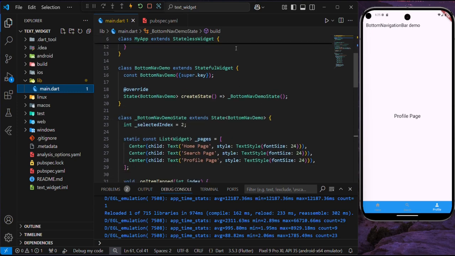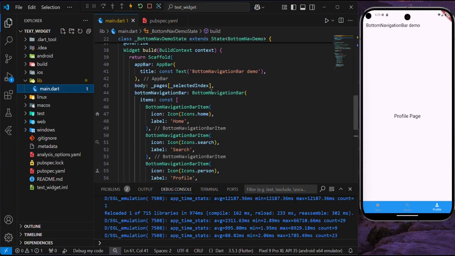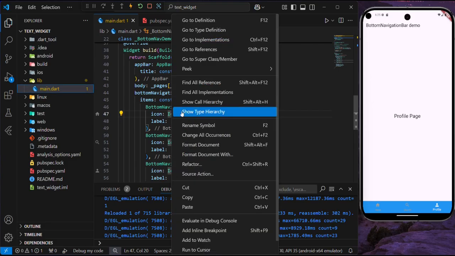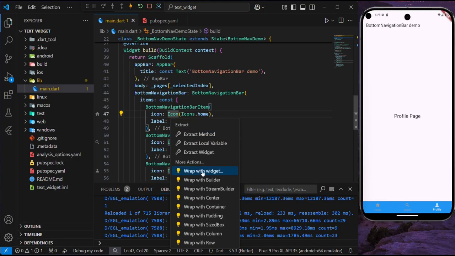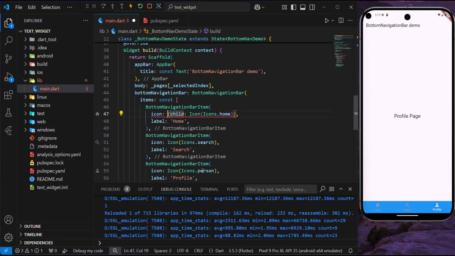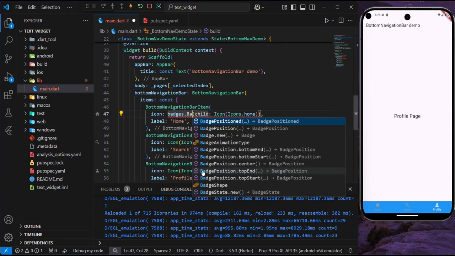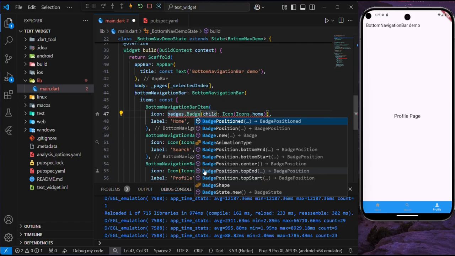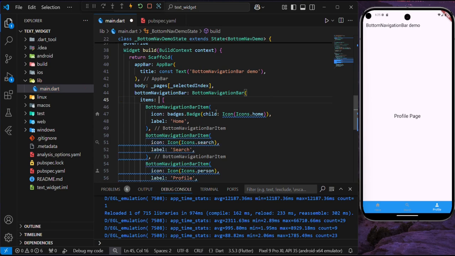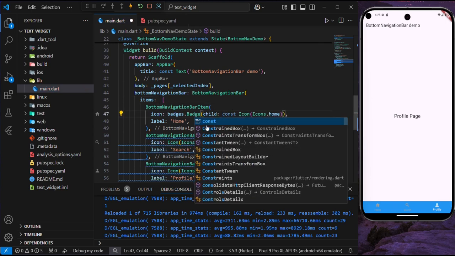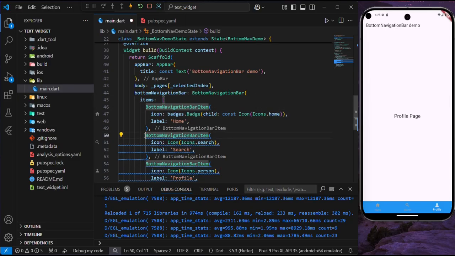So after importing it as badges, I'm going to come to my icon here inside my bottom navigation bar item, and then I'm going to wrap this with my badge. So it's going to be badges.Badge. Then I'm getting an error because of this constant here. I'm going to remove this constant here, and then I'm going to add it here, and also add it here and here, since I'm not using the badge there.